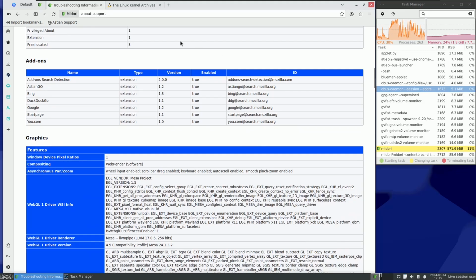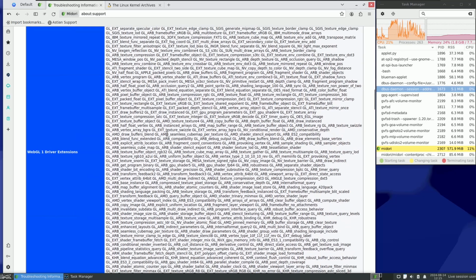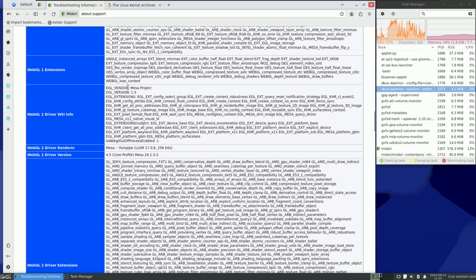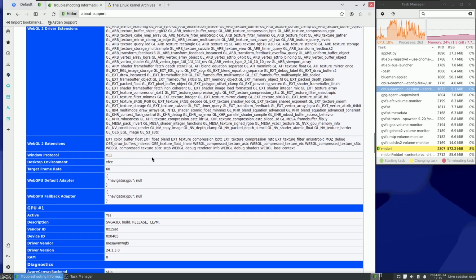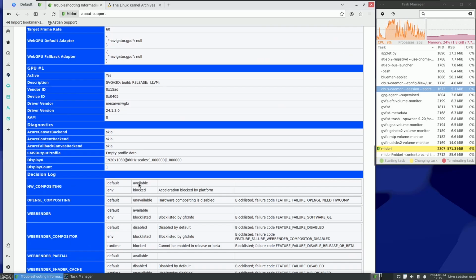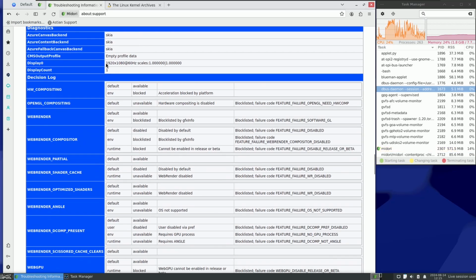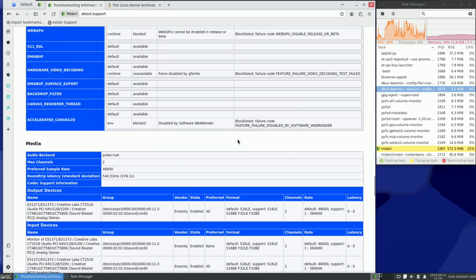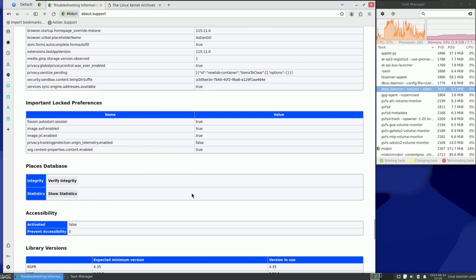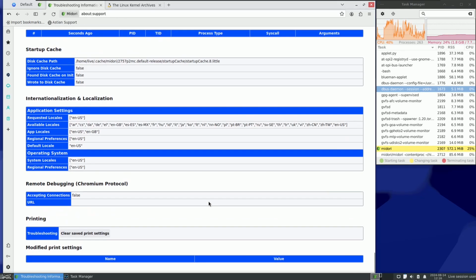Keep on scrolling and you should be seeing the additional information. So here is some of the information. If you consider it important, you can read it. The window protocol is X11 and the desktop environment is XFCE. When you scroll down, you should also see the display resolution. Just scroll down, or you can pause the video and read everything on your own.